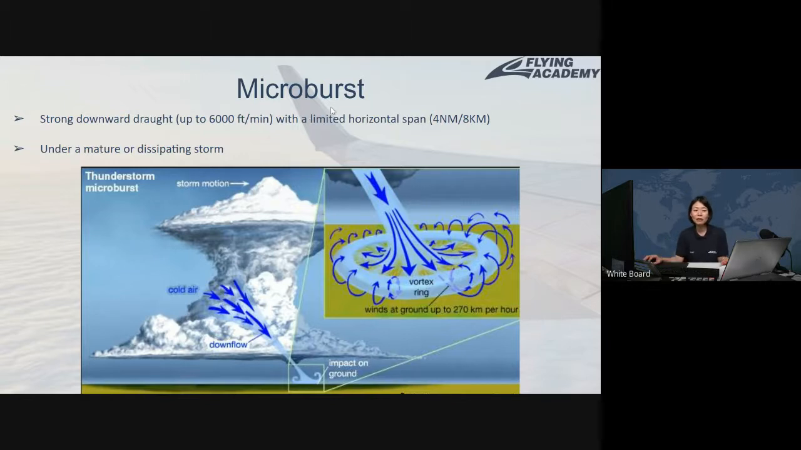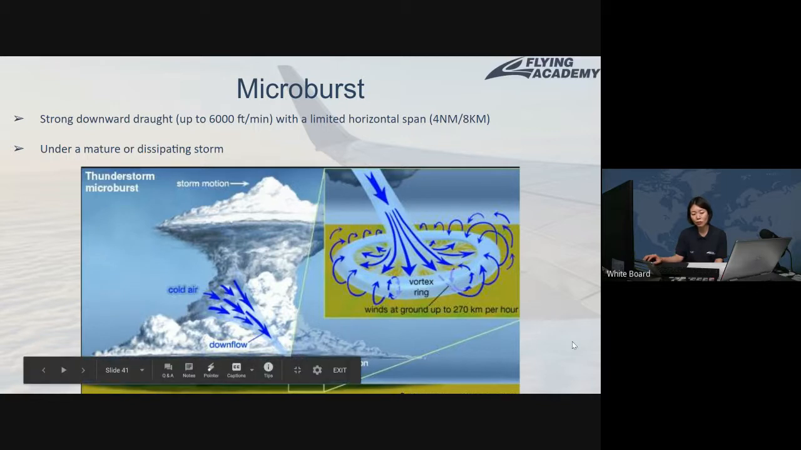But what is the difference? This one, the microburst, normally comes with very strong thunderstorms. But the difference between the microburst and wind shear is that wind shear has a horizontal movement as well, but the microburst is a very strong downdraft only. Only the vertical movement. And the area of the microburst is even more narrow, only around 8 kilometers. So when you have a major or dissipating storm, at the bottom of this one you can have the microburst, which is very, very strong.